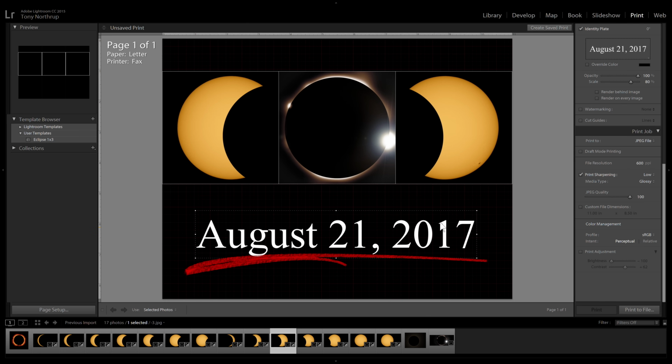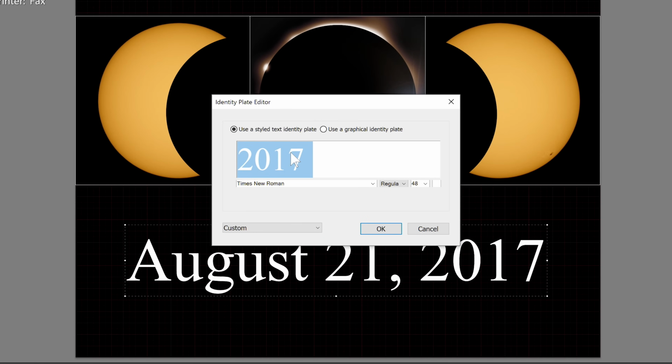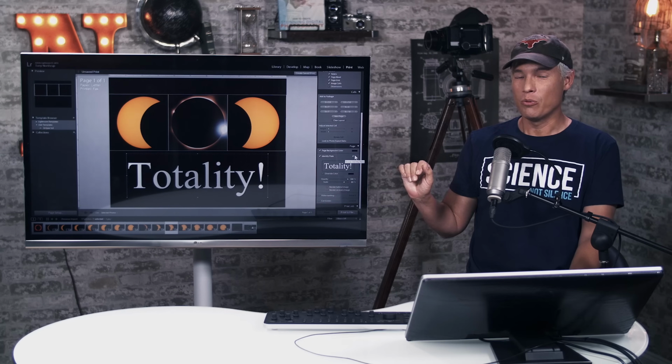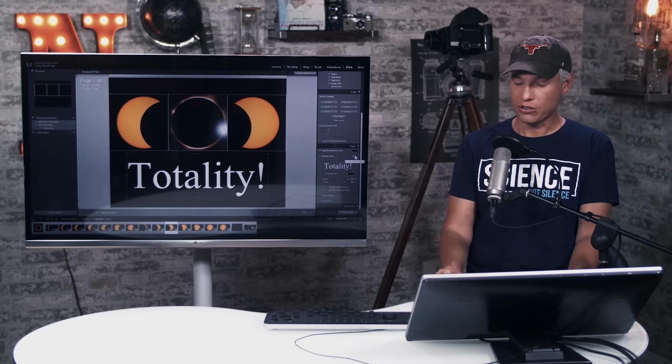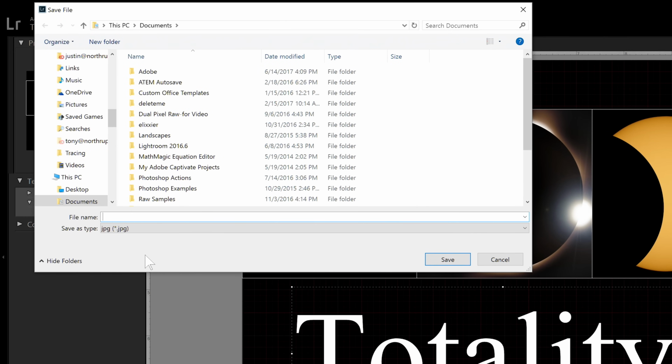If you want that word to say something different, just double click it, and it will open up the identity plate editor, so you can just type in whatever you want. When you're ready to export this as a JPEG, in the lower right corner, you'll see the Print to File button. Just click that. Give it a name and it will export it.